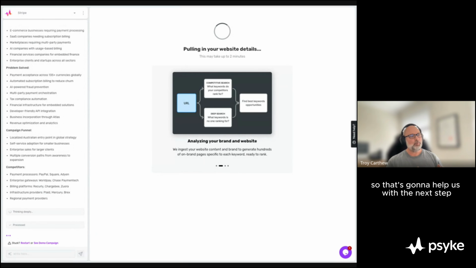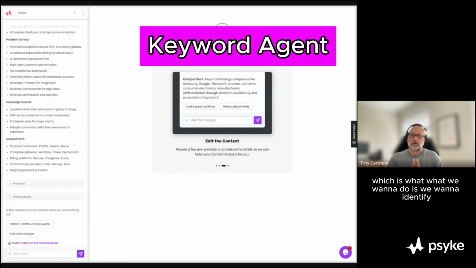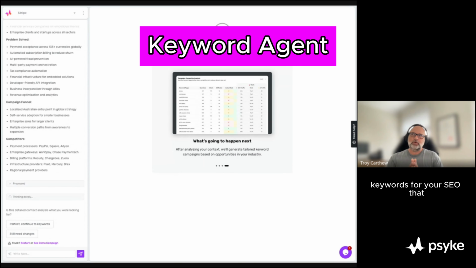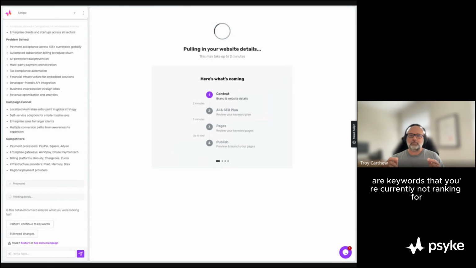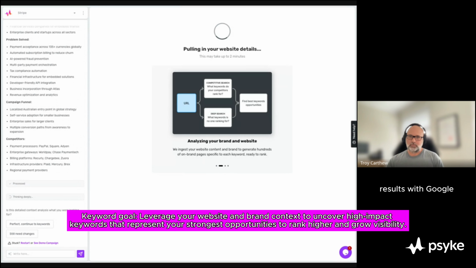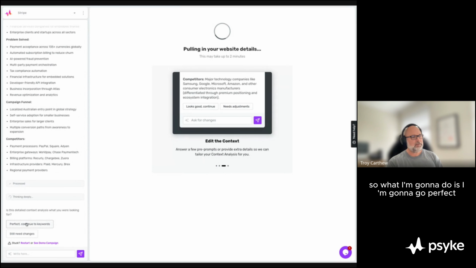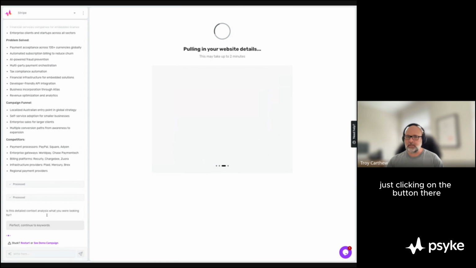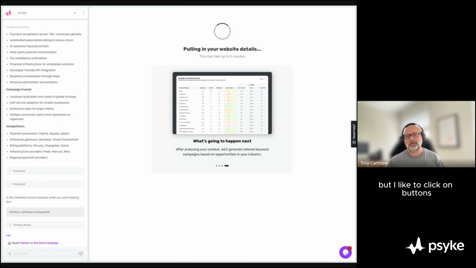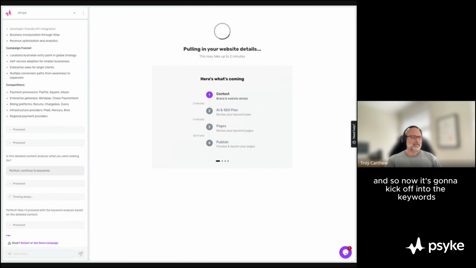And so that's going to help us with the next step, which is to identify keywords for your SEO, keywords that you're currently not ranking for, that will help you get more clicks and more search results with Google. And that's where the campaign really comes into its own. So what I'm going to do is say, perfect, continue with the keywords, just clicking on the button there. I could have typed that in if I wanted to, but I like to click on buttons. And so now it's going to kick off into the keywords.